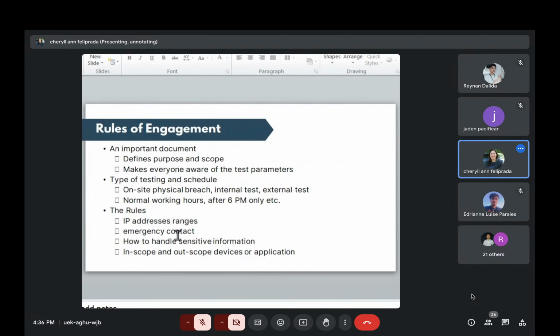Now, the rules of engagement. Where do you conduct the penetration test?